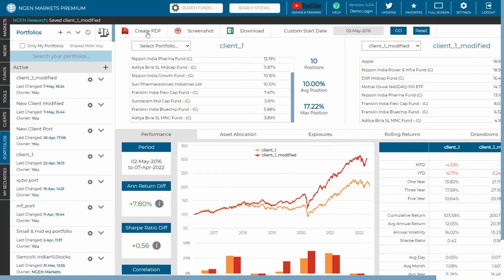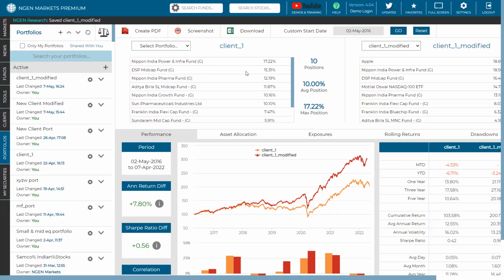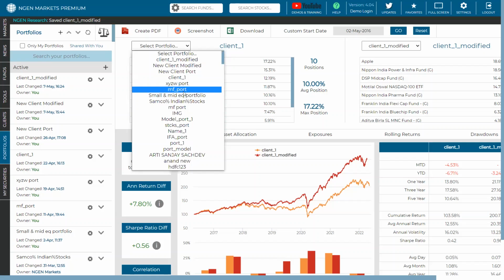But before creating the PDF, we're going to do one more use case here. Let's say there is a client who has no investments with you or with anyone, and has not done any investment in the capital market via stock or mutual fund. Sometimes such a client approaches and says that I want to invest in direct equity and not in mutual funds. So what you can do is add those particular stocks as a portfolio here.